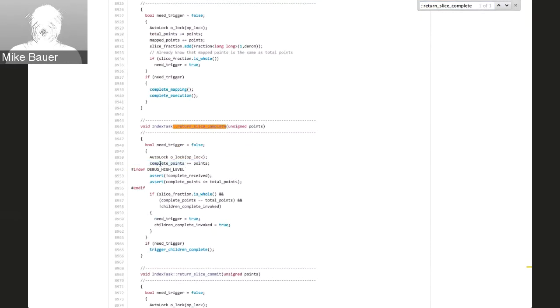So we take a lock and we increment this count. Notice we might be getting multiple of these return slice completes from different slices coming back all at the same time, possibly from remote nodes or local nodes. So we have to take this lock. We update this count of how many complete points there are. And then we can check to see whether or not we've actually seen the whole set of all the points that we were supposed to generate for this index-based task launch. And if we have, we can then mark this, trigger children complete.